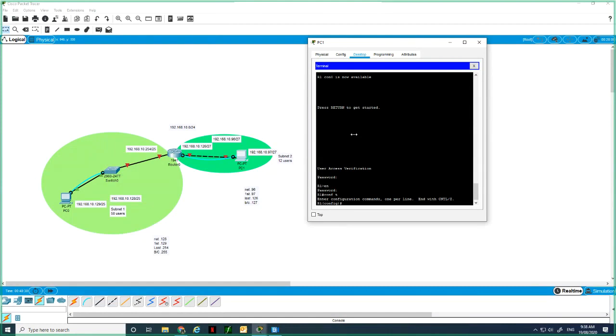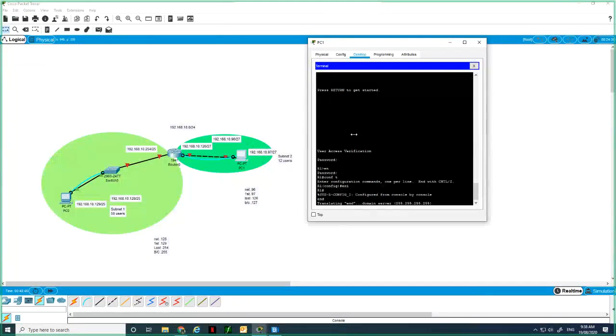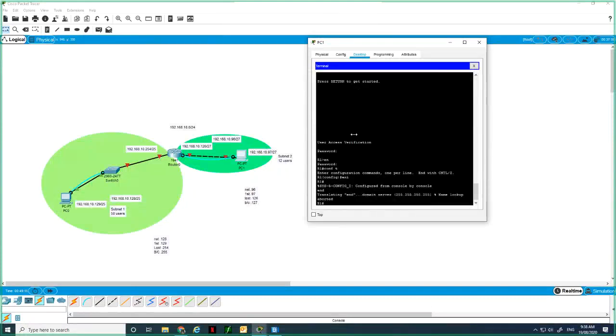Now, exit to go back one level, end to totally exit out. And as you can see there, as I was in user mode and I typed in end, which is not a command at this level, it's trying to translate that. So it's trying to do a DNS lookup, which is going to take time, a pain, and we can abort out of it using Control-Shift-6.